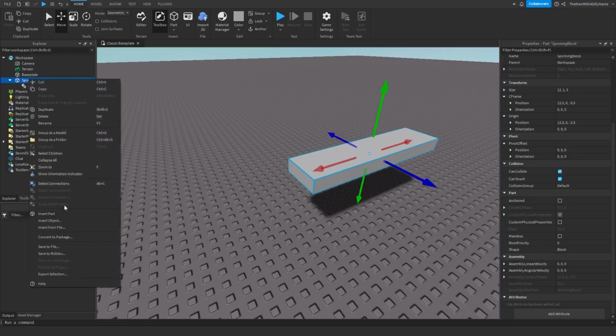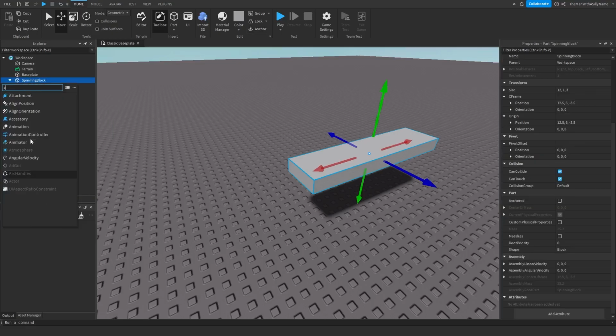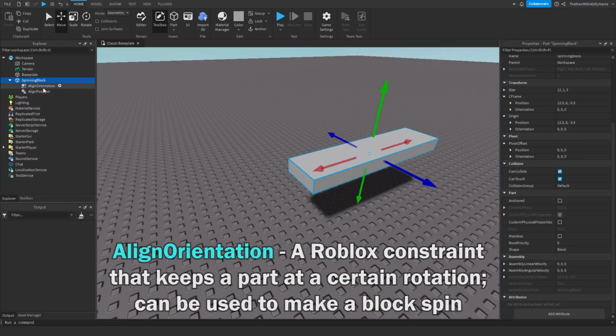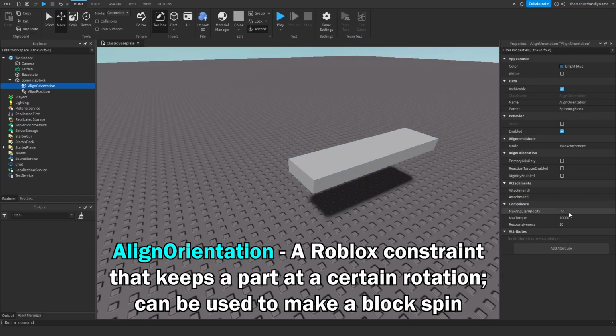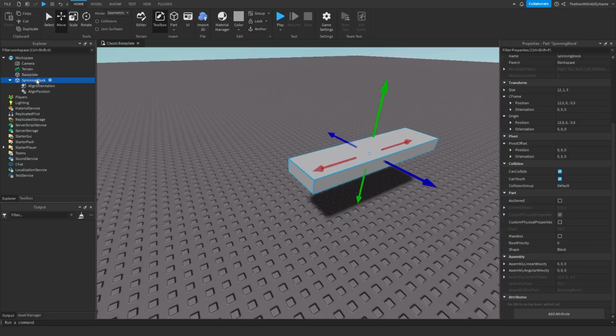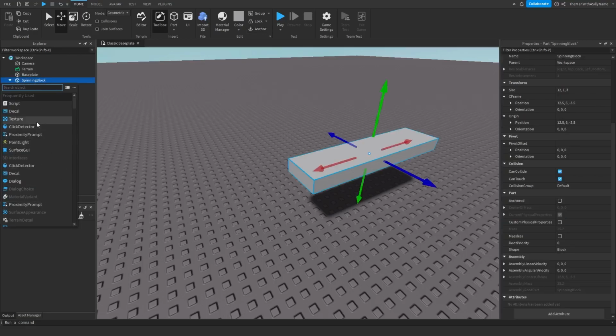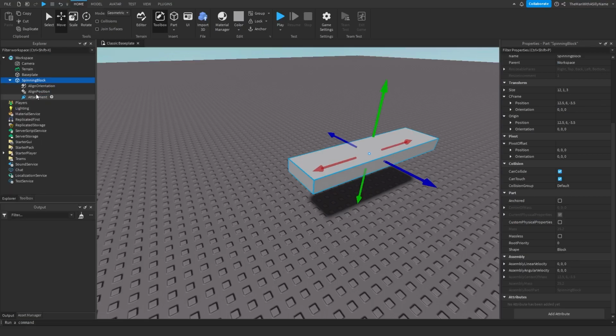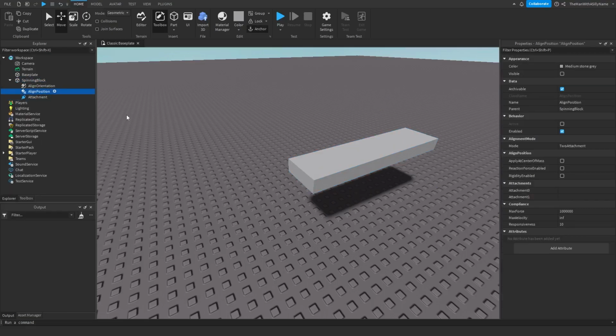And then I'm also going to add an align orientation, and this will be used to spin the block. So also change the max torque here to 1 million, so add 2 zeros. Then after that, what we're going to do is go to the spinning block and then insert an attachment. And then go to the align position and set the attachment 0 to that attachment, and do the same thing with the align orientation. So set that to the attachment here.